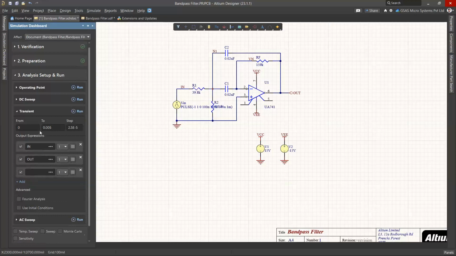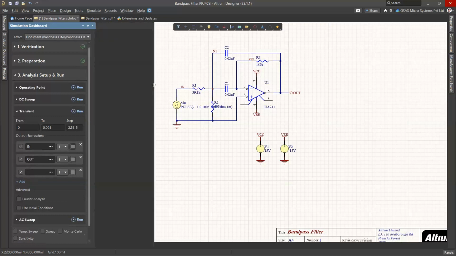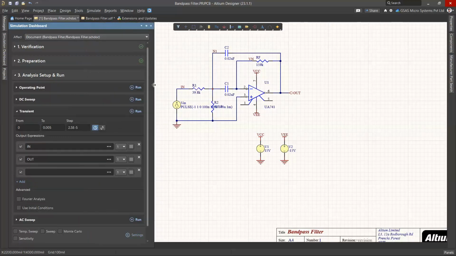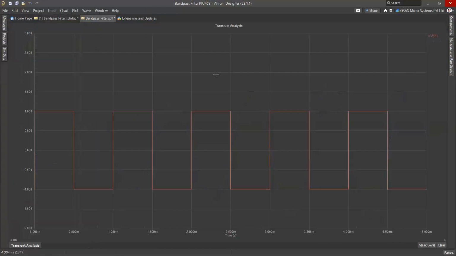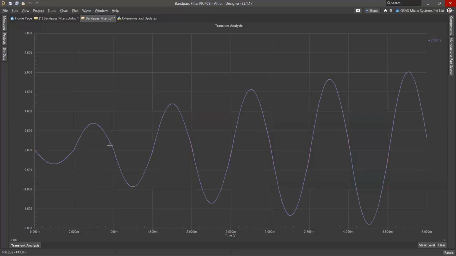Here, transient analysis is like an oscilloscope. How we see the waveform from the oscilloscope, the same you can get here. You can choose what the input and output are. You can choose output expressions. You can specify whether it is interval based or period based. You can have the from and to values, and click on run to get the analysis. See, this is the input and this is the output.